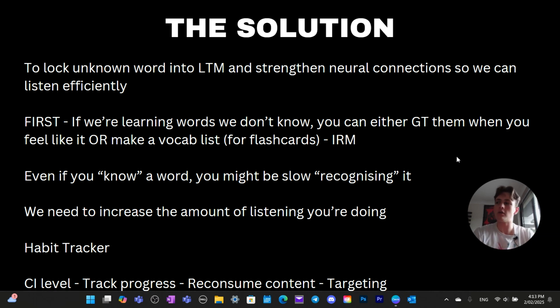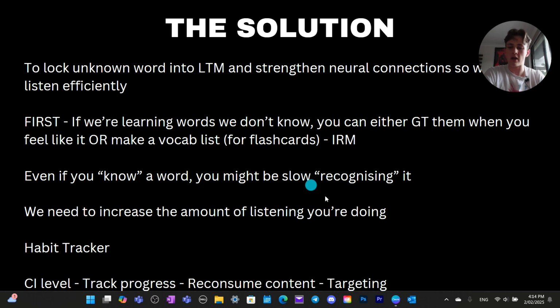1, make sure you are listening to content that you don't fully understand. Try to keep it at a comprehensible input level, so stuff that isn't ridiculously difficult, but have it at a level where it's kind of difficult, but you do understand some things that are going on. At least 10 to 20% I think is ideal. And then 2, you would be making flashcards from the words you don't know and memorizing them. 3, you would be increasing the amount you're actually listening.